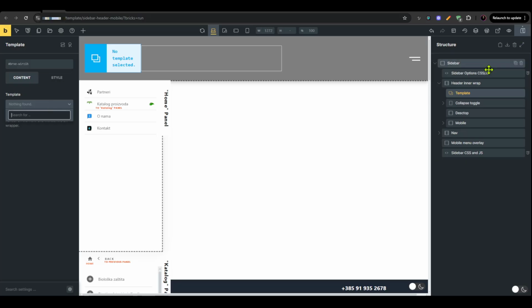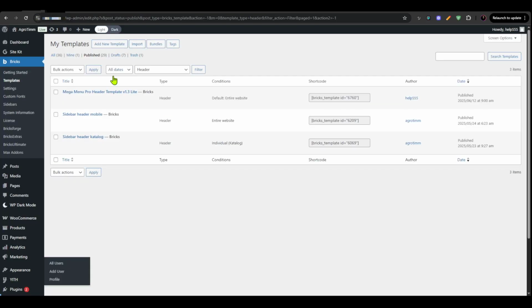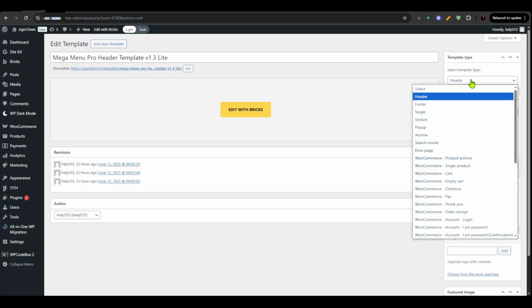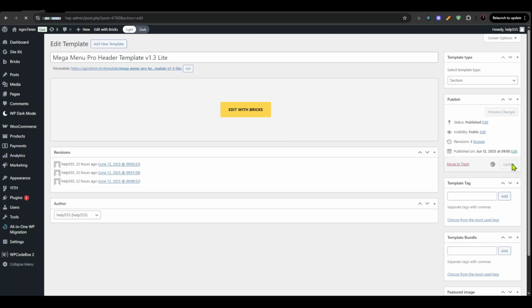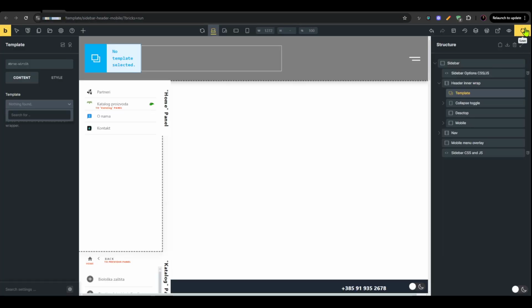So to insert the Mega Menu Pro template, we need to turn it from a header template to a section template. So I'm going to go to just edit, not edit with Bricks, but edit. And then I'm going to go to template type and choose section, and click update. So if I come back here, let me save and refresh, we will be able to select it from here.